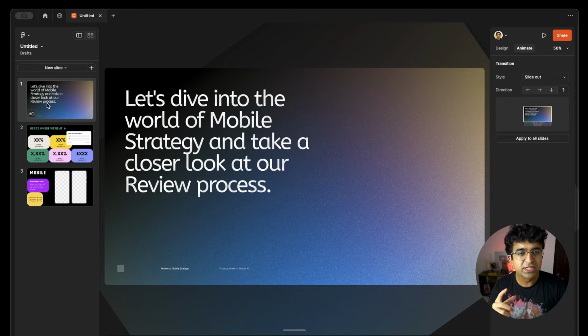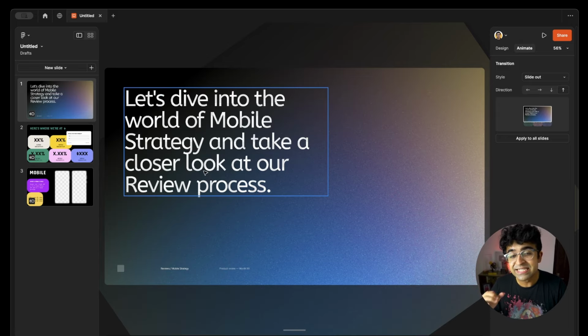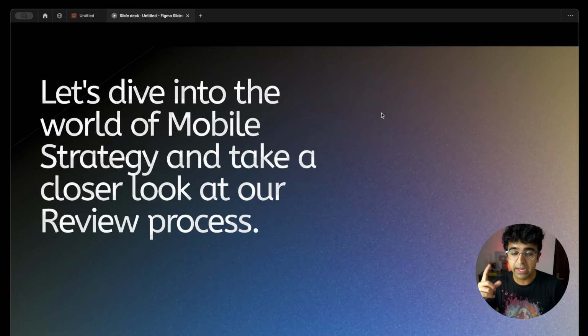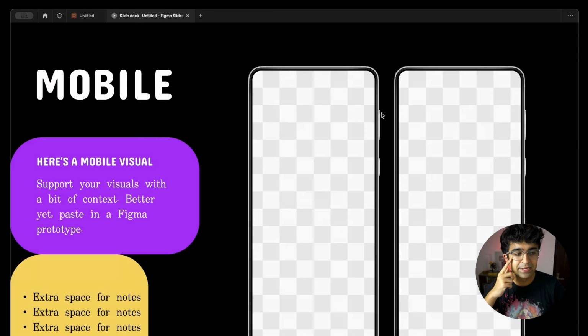And you can either do this for individual slides one by one, or if you're smart, you can just say apply to all slides, and each slide will have this animation. As you can see, on playing this, anytime I go to the next slide, it slides in something like this.